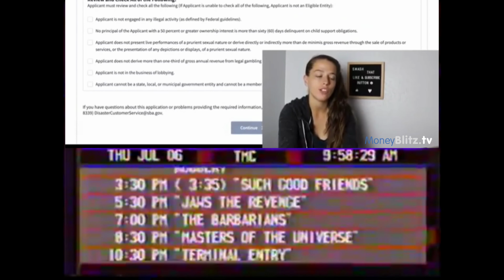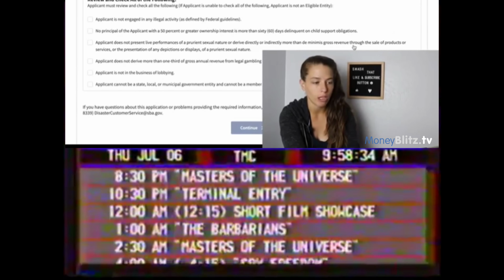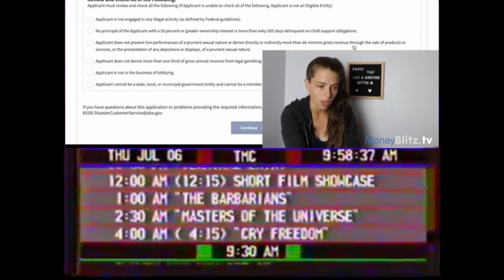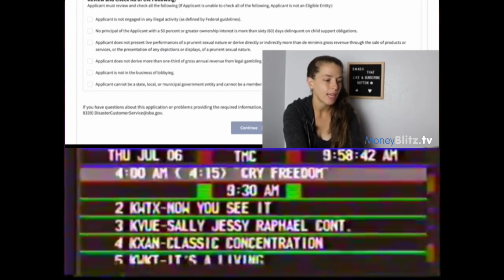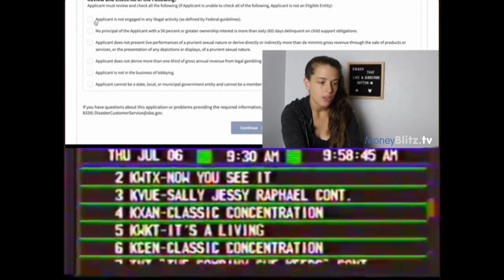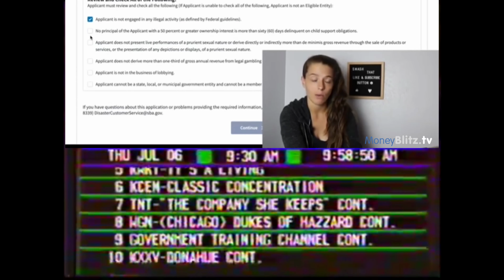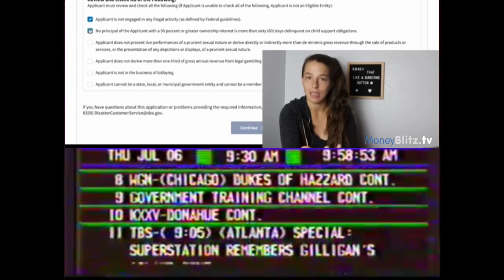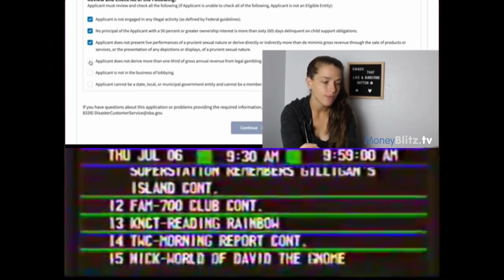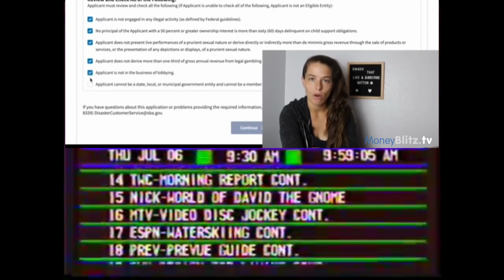Once you select your verification, you will then have to review and check all of the following. It says applicant must review and check the following. If applicant is unable to check all of the following, applicant is not an eligible entity. These are just standard questions, things like applicant is not engaged in any illegal activity, no principal of applicant with a 50% or greater ownership interest is more than 60% delinquent on child support, applicant does not present live sexual performances, so things like strip clubs, applicant does not derive more than 1/3 of gross annual revenue from legal gambling, applicant is not in the business of lobbying, and basically applicant is not a government entity or a Congress member.